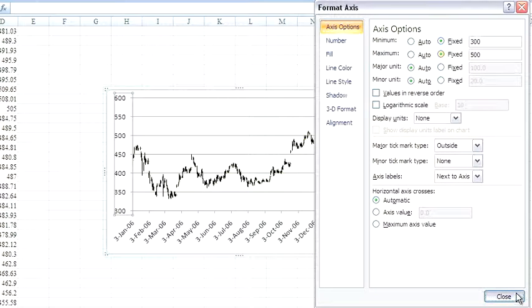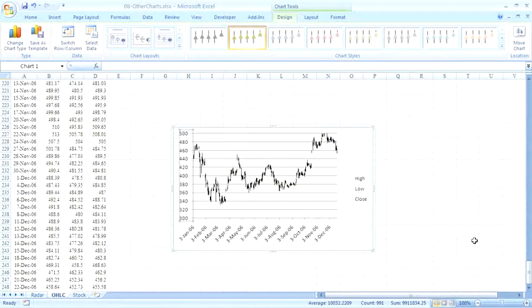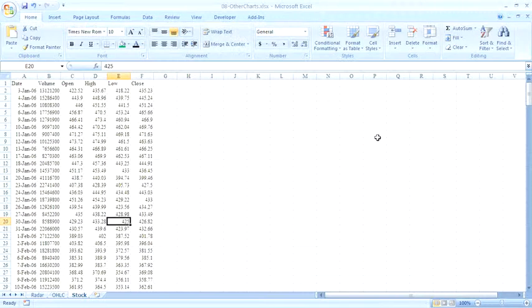Click Close. And there you go. We start to see the detail behind the stock chart. Let's go on to the next worksheet. This is the one with all the columns, volume, open, high, low, close. Now in this particular type of chart, we're going to get what's called a candlestick chart.